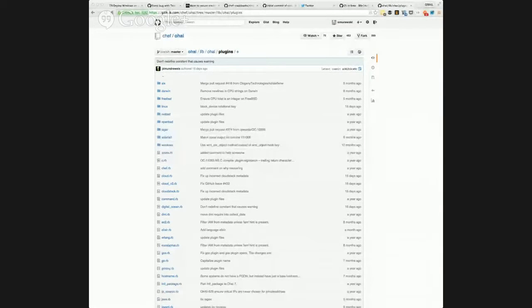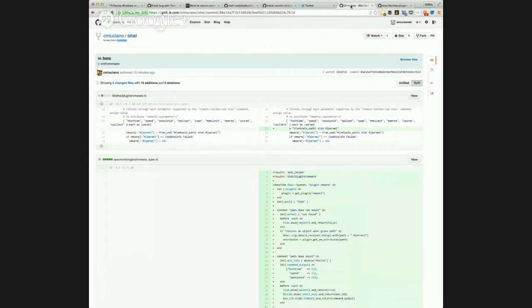Allow plugin to receive run command with whatever and return string. Right. So that means that you're just returning strings. You're not returning Mixlib ShellOut objects, right? Mm-hmm. That'll make life easier.